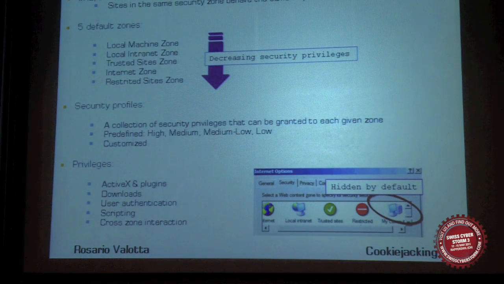Okay, let's start talking about Internet Explorer security zones. This is because the zero-day vulnerability I found is a bug in the security zones management in Internet Explorer. Basically, security zones are a proprietary mechanism that Microsoft introduced in their browser line in order to let the user define an appropriate level of security for each web content. Basically, in Internet Explorer, any site is assigned to a security zone, and all sites belonging to the same security zone behave in the same way according to security privileges.